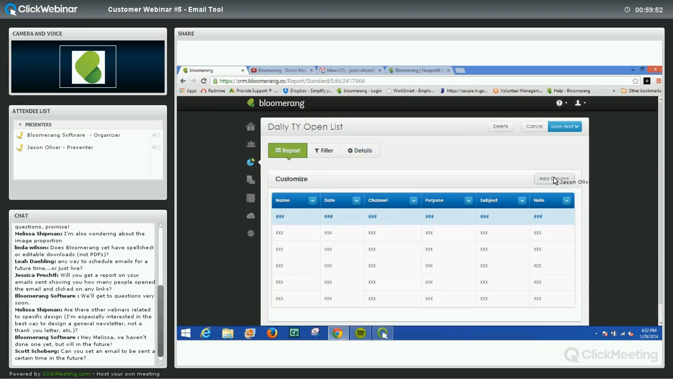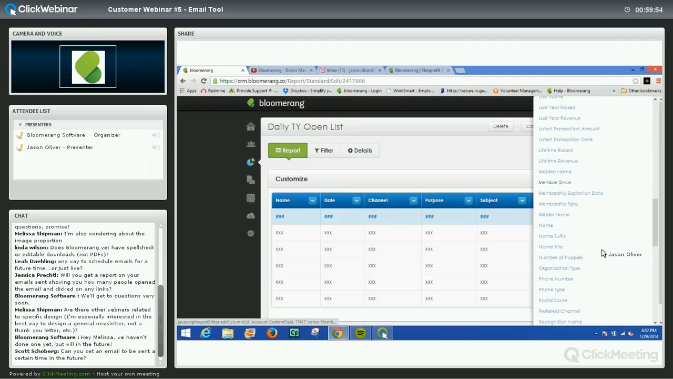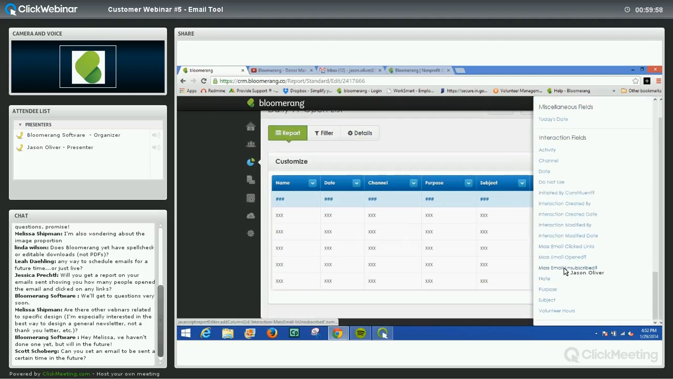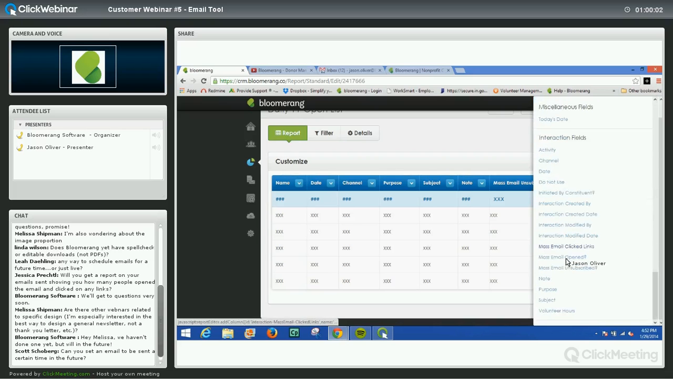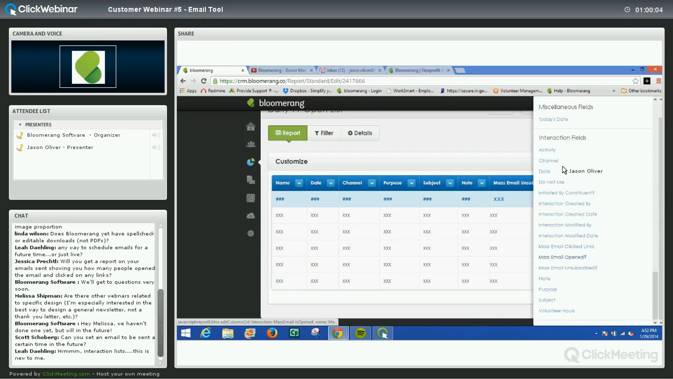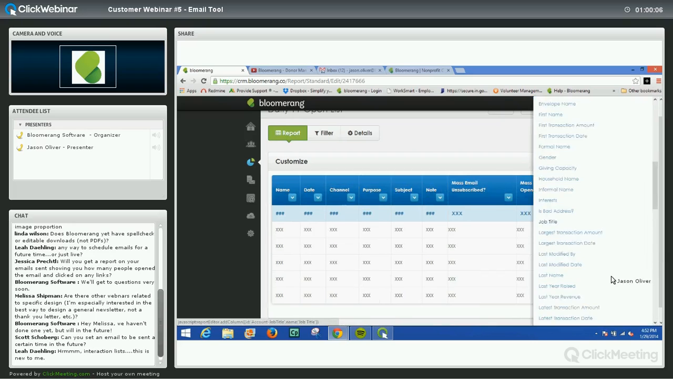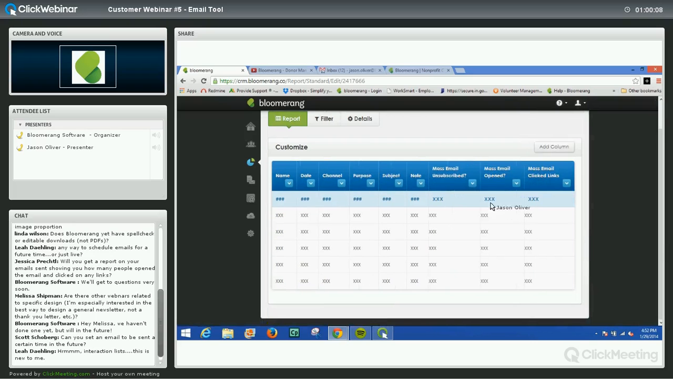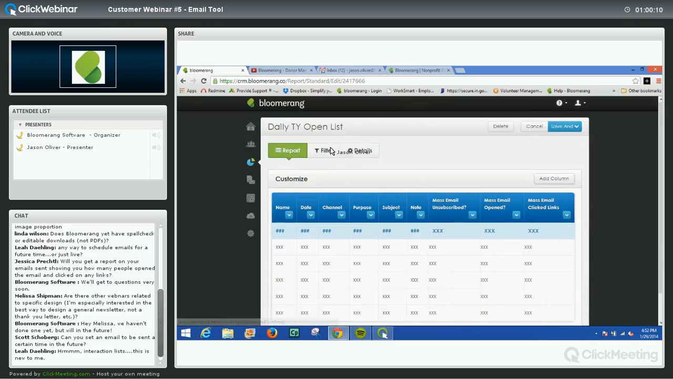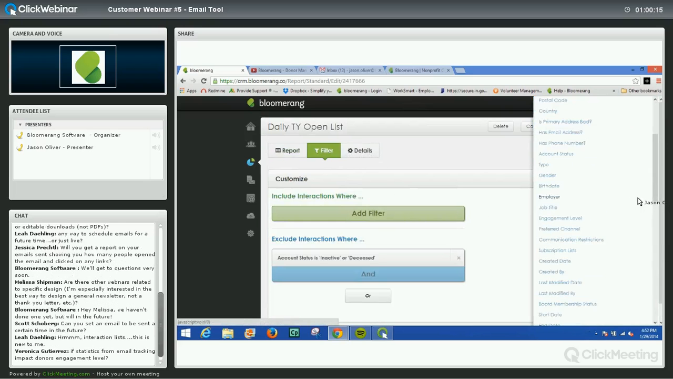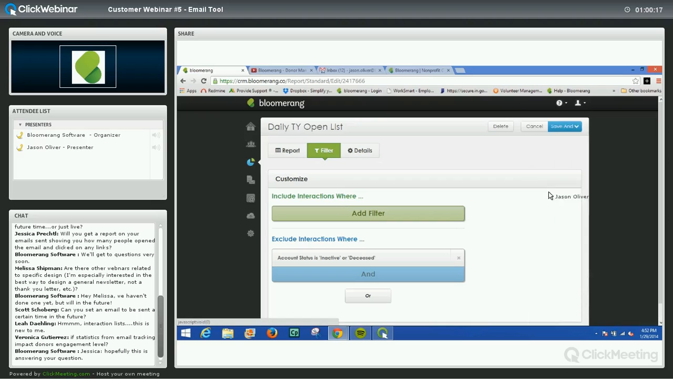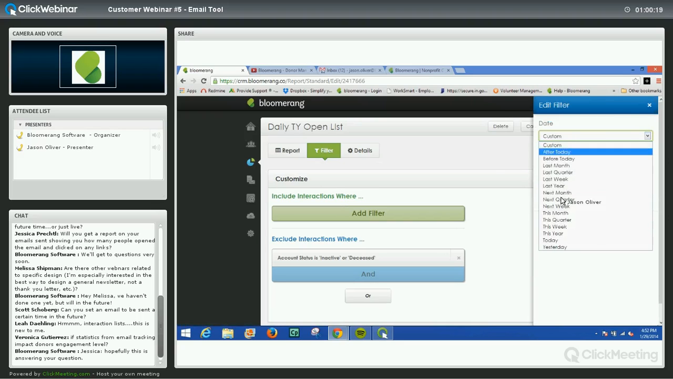So I can go in here and I can add stuff like, did they opt out or not? So mass email unsubscribe. Did they do that? I can go in here and I can see, did they open it? And I can see what they clicked on. All right? I'll filter, and to make this fast and easy, I'm just going to do an interaction is today.